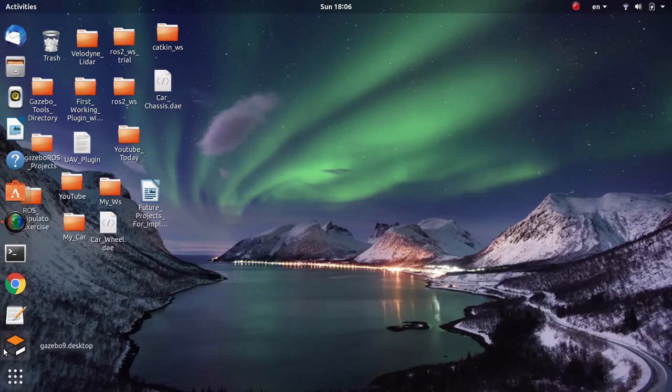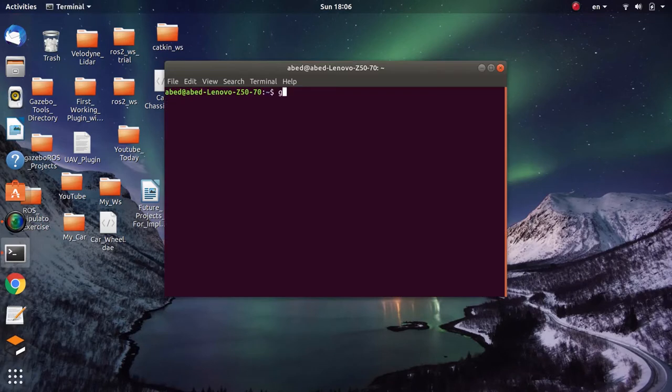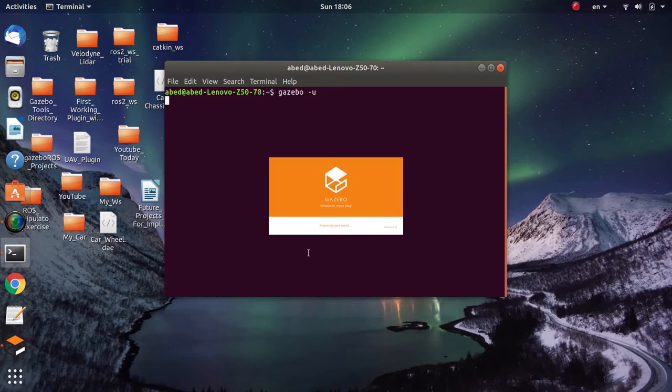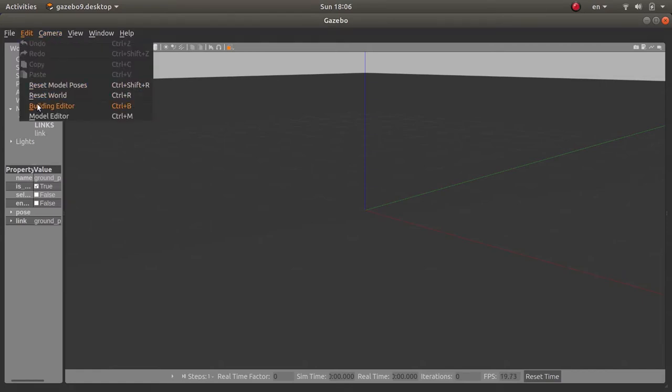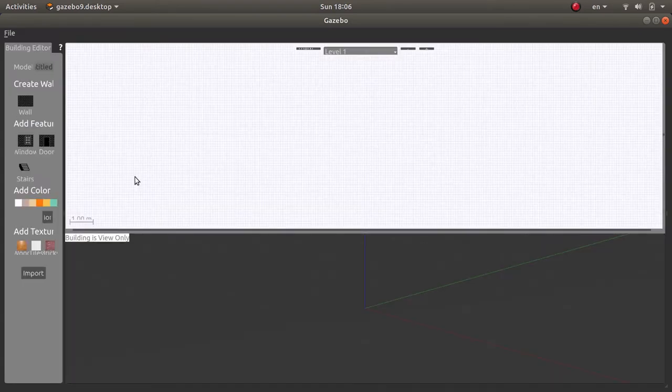Okay, so let me open Gazebo. In order to go to the building editor, you can go from this button in here, the building editor, or you can use Ctrl B. As you can see, I have here a panel on the left hand where I have the name of the model. I can name it whatever I want. For example, let's name it Building 1, a simple name.